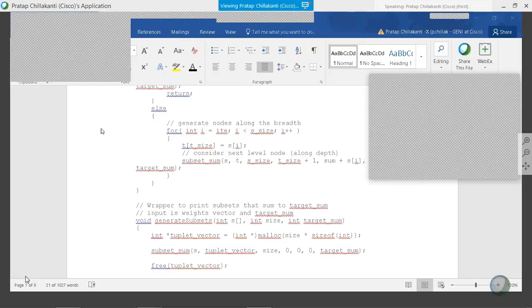Give copies of that to the students, and then let them trace the code. Okay, they are marrying the concept to the practicality of implementing it. That is what we are doing here.